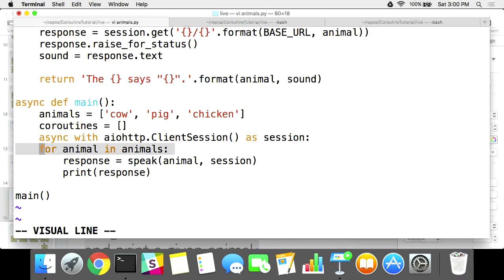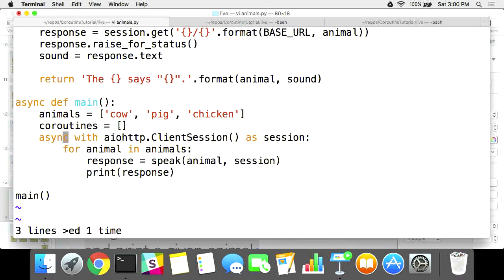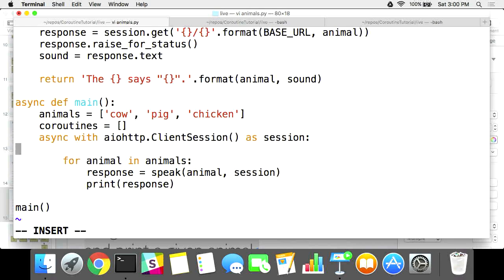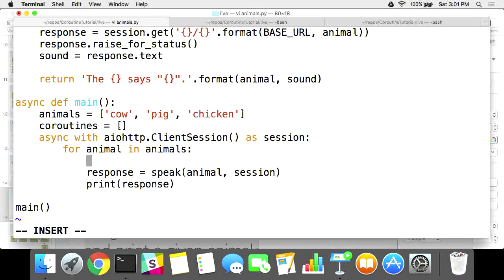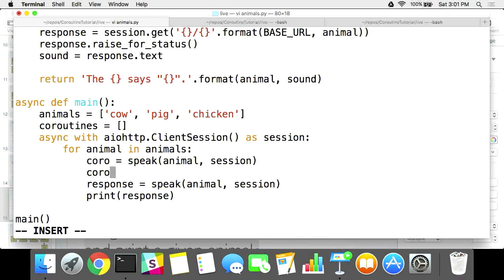So I need to indent this a little more and change what I'm doing. So for each animal in the animals, I will get a coroutine. I will call the speak coroutine function, which we'll have to go back and turn speak into a coroutine, with the animal and the session. And let's append that to our list.